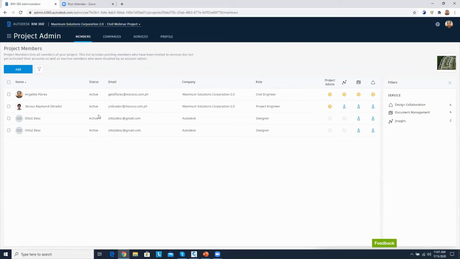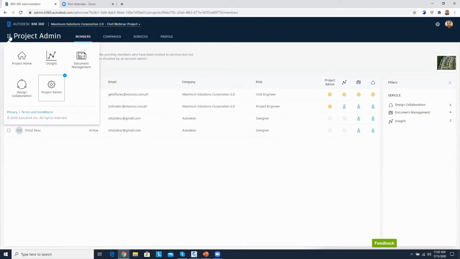I also added two other members, Auto1 and Auto2 Desk. They are both from Autodesk. They have the same role, which is designer. You can change the role depending on their role in the project. I only gave them the document management and design collaboration modules. But I can easily give them access as a project admin if needed. So let me undo that. Then let's proceed to our document management.